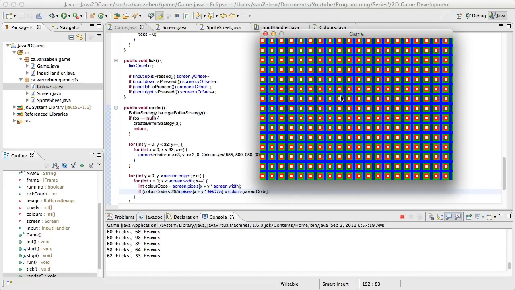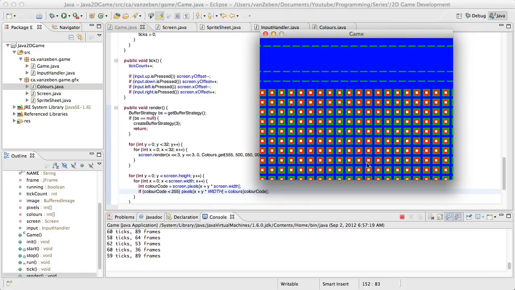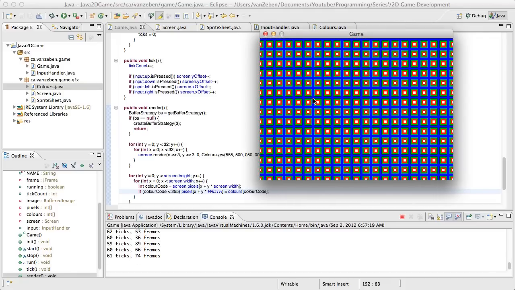We might actually start on the actual game level engine next episode. I'll probably do that. We'll render in some sprites, and yeah, so that's been your basic tutorial.